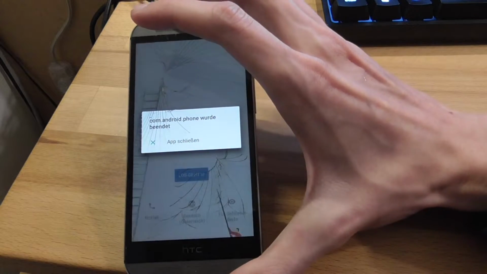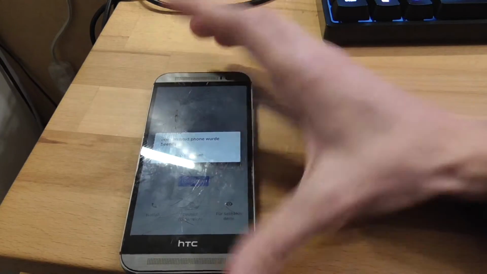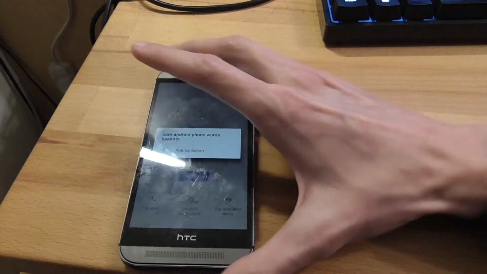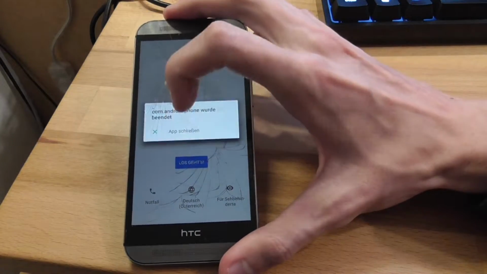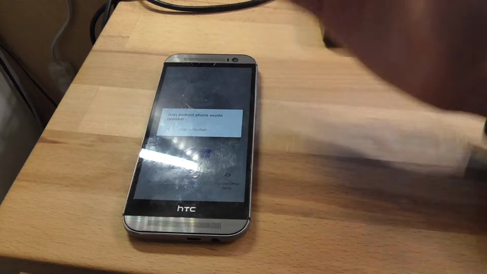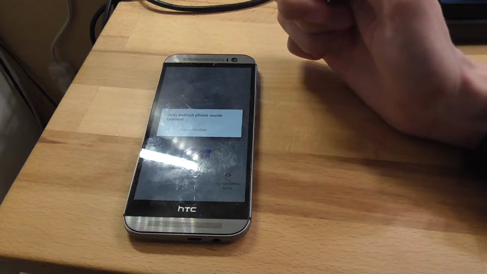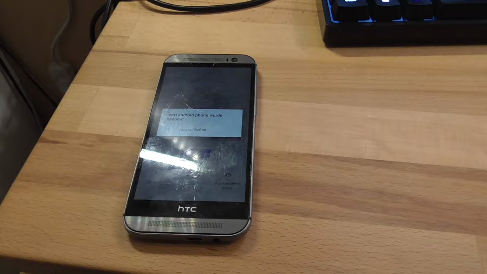So mates, today we're gonna work on this HTC One M8. It is bricked right now. It's showing all sorts of error messages and stuff. It is unlocked and I flashed a different image on it. However, I bricked it. So what I'll do now is I will restore it.